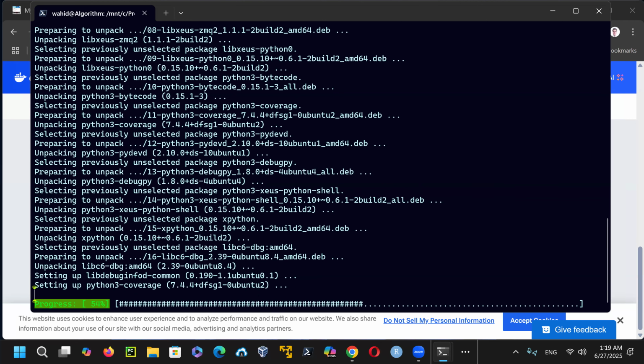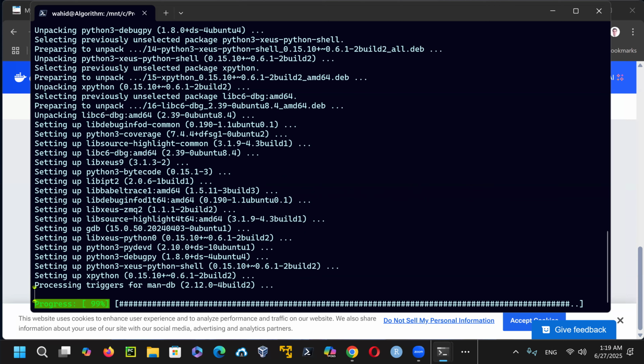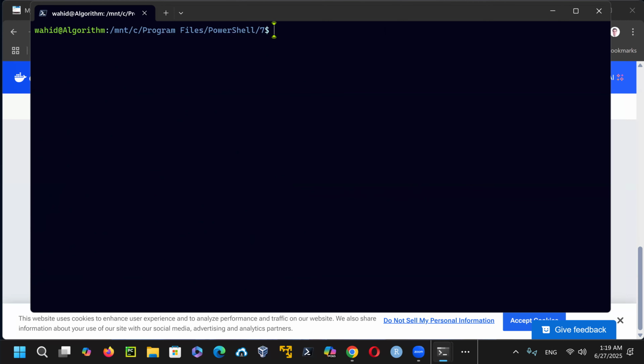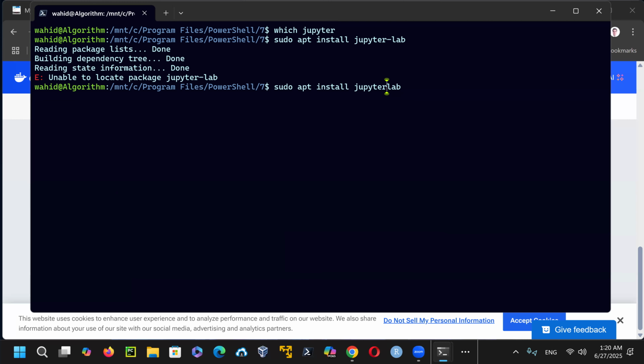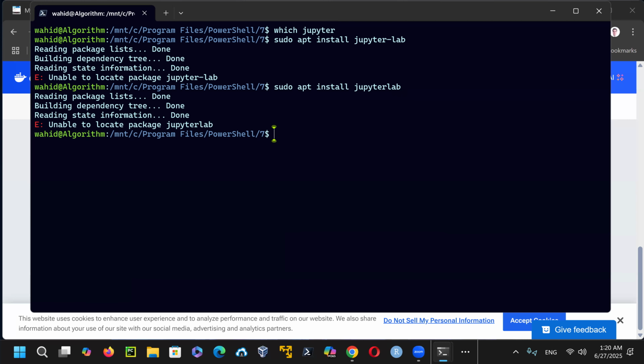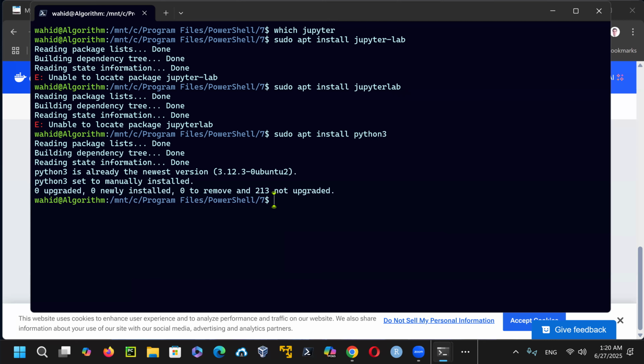I wonder if, clear screen, and then I could do xpython to see what is xpython. xpython is like a Jupyter stuff, and then Jupyter Notebook and other ones. So you could say which jupyter. So I could say install jupyter lab. For example, Jupyter Lab. I'm able to find it without the dash. It's not finding it. Python 3.